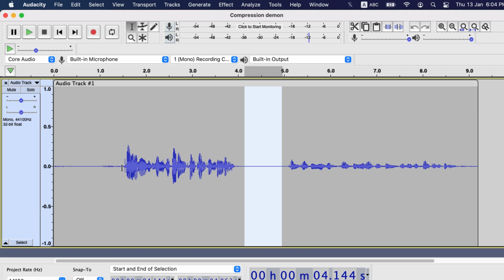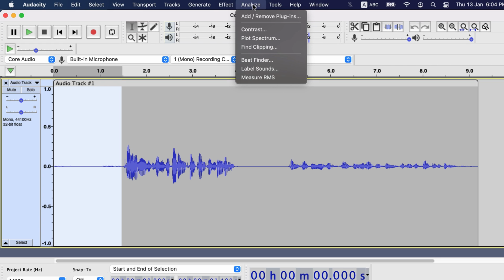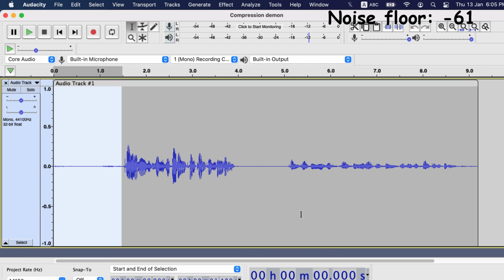We see a couple of silent or noisy parts, select the one with more noise. After selecting the noise, go to Analyze and click Measure RMS. Measure RMS comes from a plugin and is not enabled by default. You have to go to Add Remove Plugins and enable the Measure RMS plugin. Take a note of this value. For me, it is minus 61.